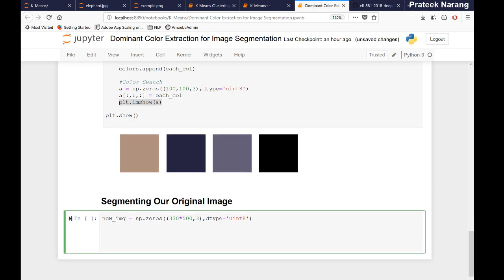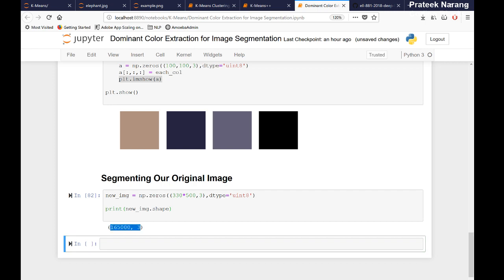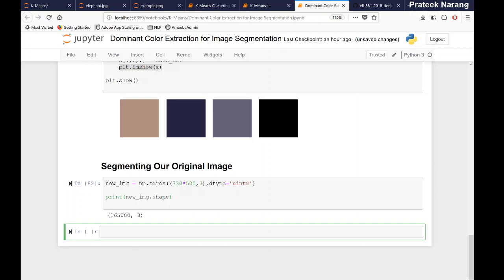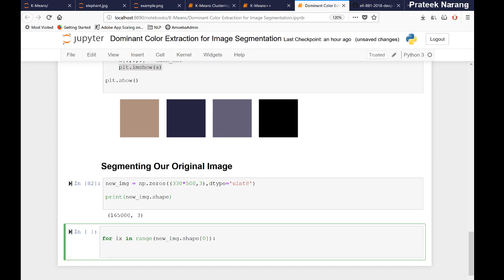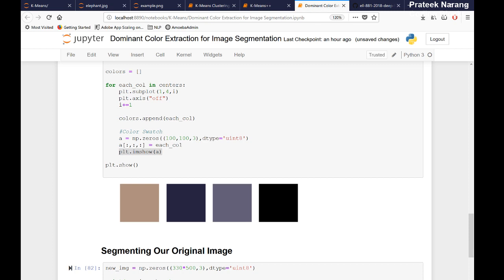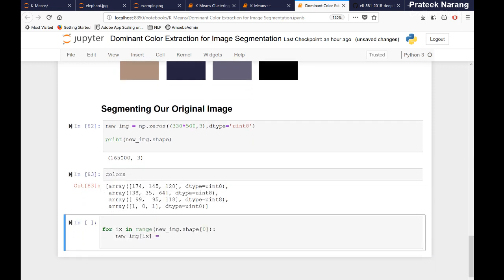Let us first print the shape. You can see this shape is same as this shape. Now we are going to iterate over this shape, for ix in range new image dot shape 0. We are going to say new image of ix is going to have one color. Remember we have one array, colors, here. So let us see what this colors array is. So this is the array.